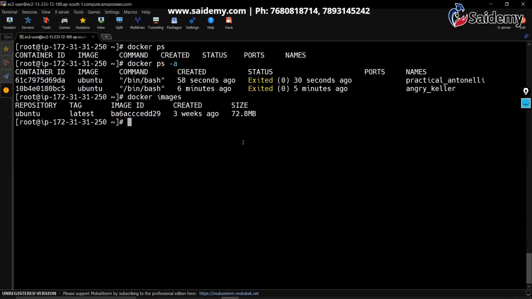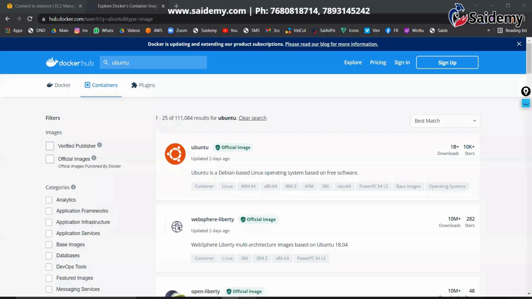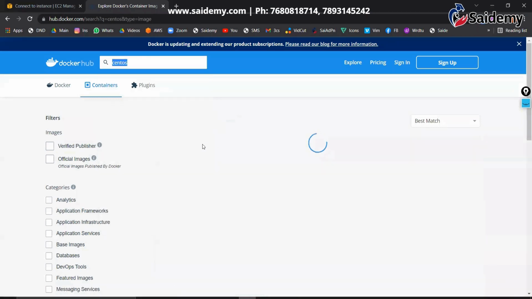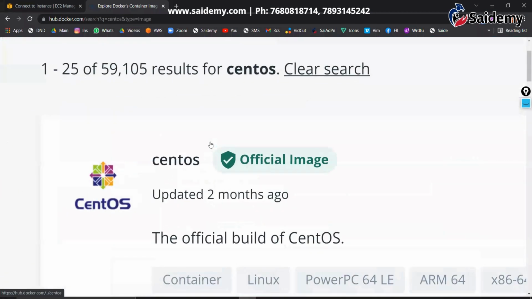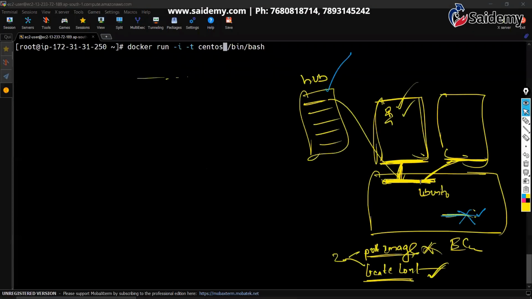Let me show you. Let's create one more container. But this time, I don't want to use Ubuntu OS. I would like to use CentOS. Here we already verified that the CentOS image is not there. Docker run -it centos. Now observe carefully. This CentOS image is not available in my base machine.